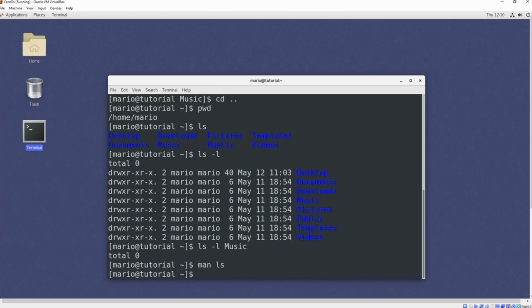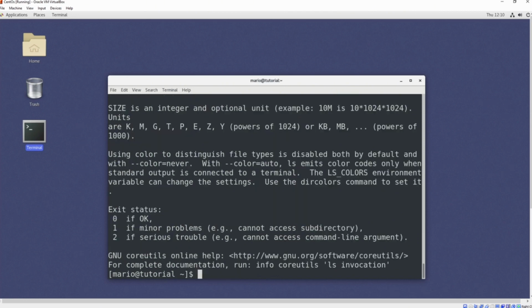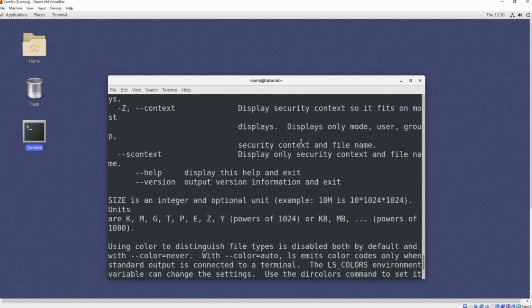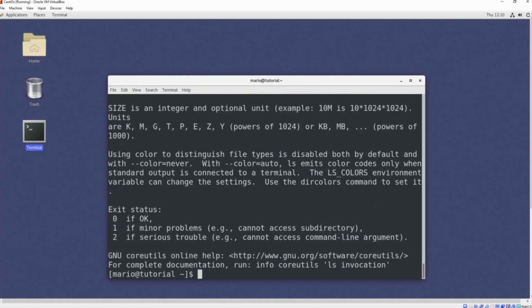If we were to type ls --help, we will display the current listing information. To navigate this up and down, just use your scroll mouse wheel. And that's about it for this subchapter.